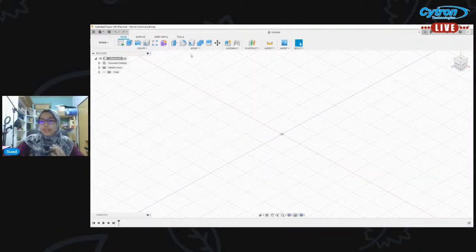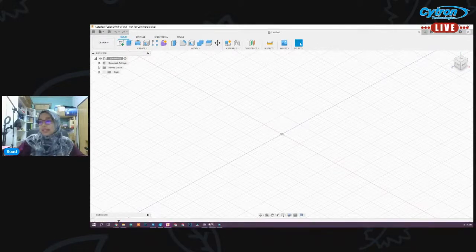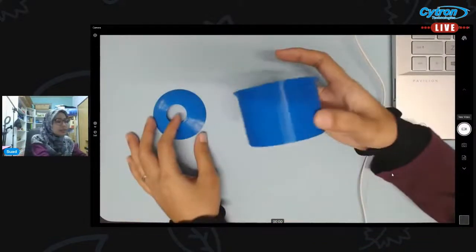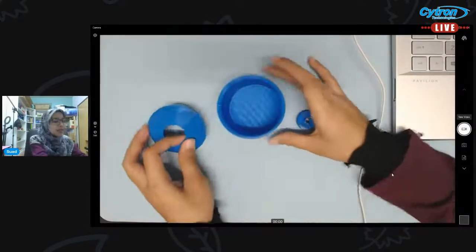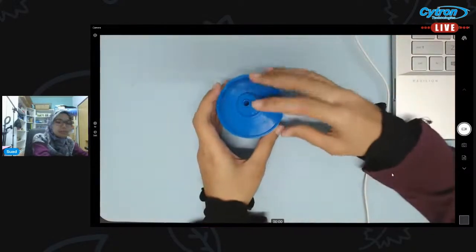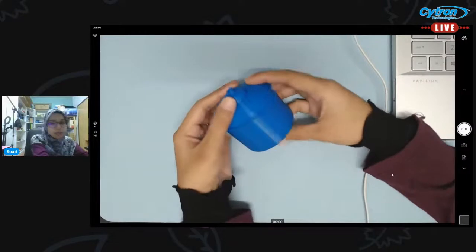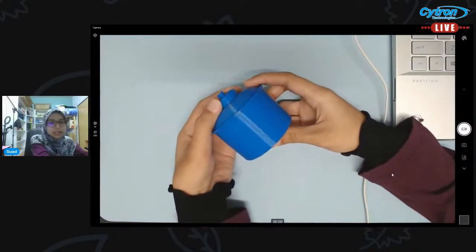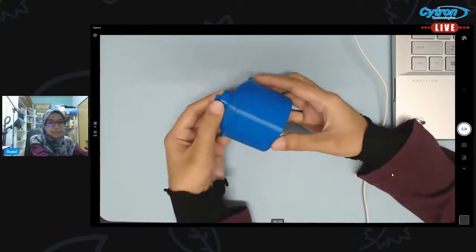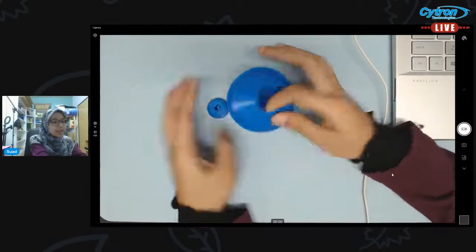Okay, so without further delay, let's design the pelita. Let me show you the pelita. This is the pelita that I have designed using Fusion 360. Let me show you how. This is the pelita that I have designed and printed using a 3D printer. Okay, it has three parts.